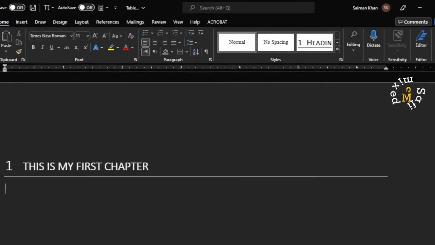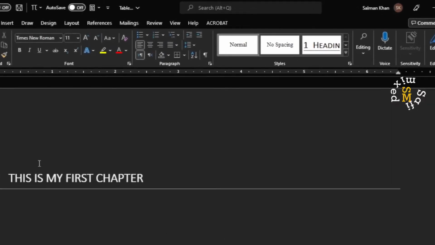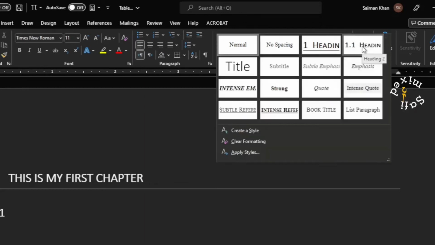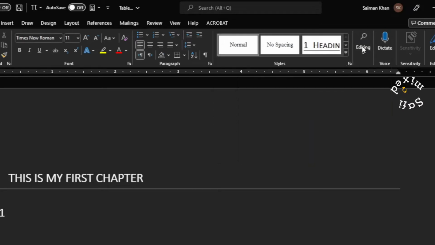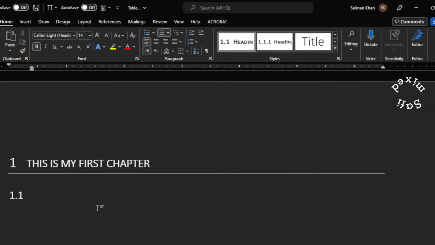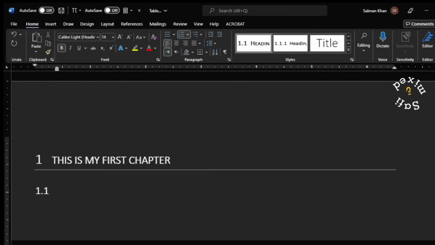Then I click enter and add a section, and for the section I come over here on the drop-down menu and click Heading 2. If I click Heading 2, a section would be added here, and I write here, this is the first section of this chapter.